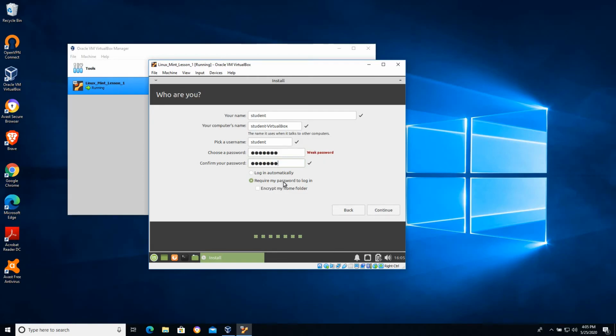And you can tell it to require a password when you log in, so it'll prompt you at the beginning and ask you for your password, much like Windows does, or you can tell it to log in automatically. I'm going to make my life a little easier with this virtual machine by giving it a super easy username and password. And I'm going to tell it to log in automatically because I'm not super concerned about security with this virtual machine.